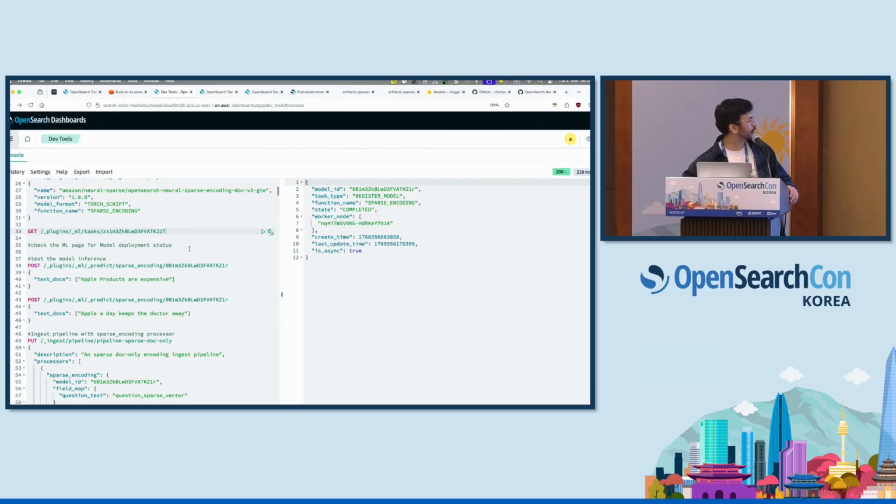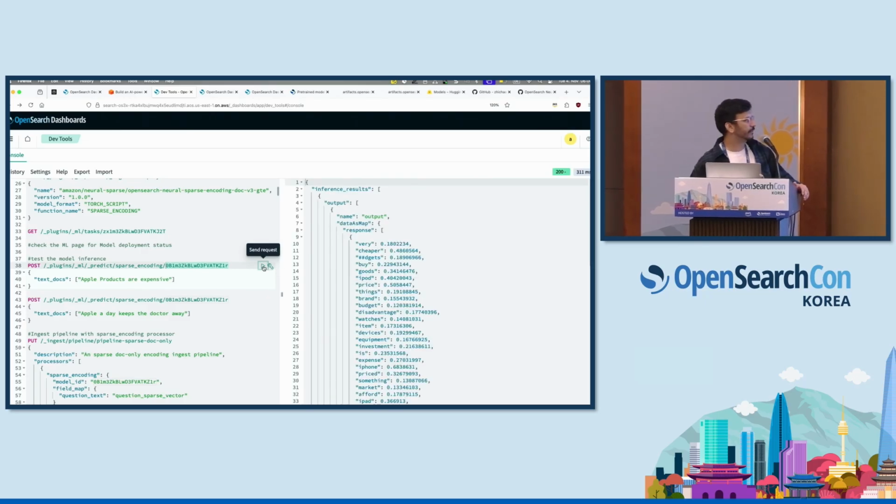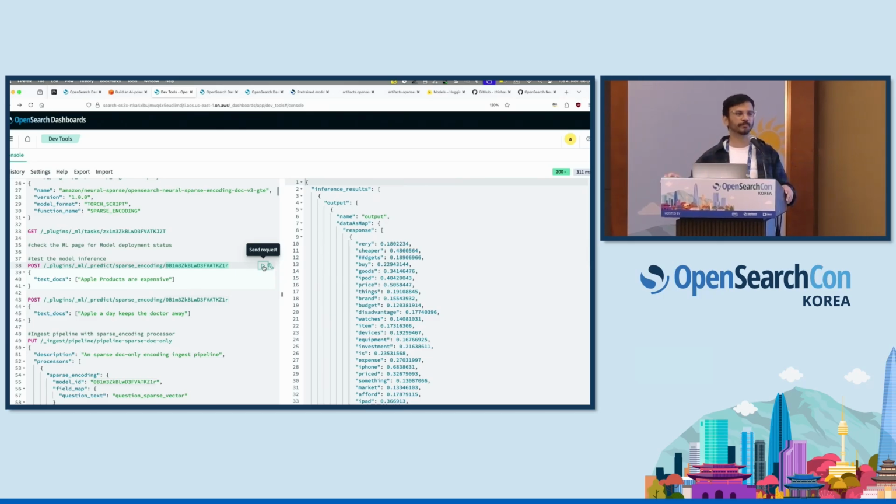Now we go back to our DevTools, and this is the model ID that I have copied, which I already have in here. So when I run the inference, now I can see the expanded terms. So you can test. Before you even start doing a full-blown implementation, if you want to check if the model is able to predict the terms in at least a decent, appropriate way, you can test it. That's the whole point of it.